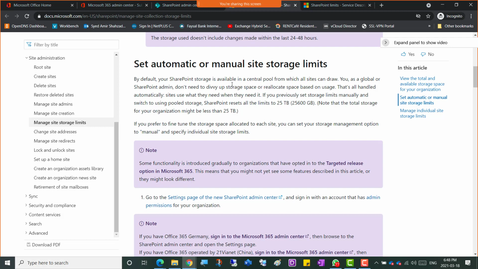Your SharePoint storage is available in a central pool from which all sites can draw. You as a global or SharePoint admin don't need to divvy up storage space or reallocate space based on usage. That's all handled automatically. Sites use what they need when they need it. If you previously set storage limits manually and switch to using pooled storage, so this is called pooled storage, right? SharePoint resets all the limits to 25 terabyte. Note that the total storage for your organization might be less than 25 terabyte.